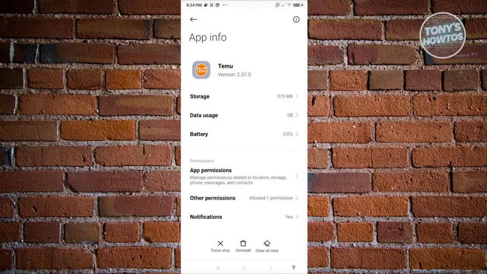So what we did there is we basically cleared our temporary data or temporary files under TEMU. Now in this case, this will not affect your account in any way, but sometimes clearing your cache here could actually help or solve some problems you're experiencing on the application itself.